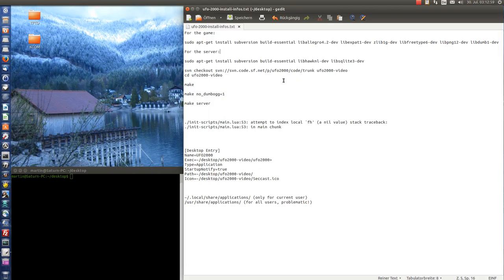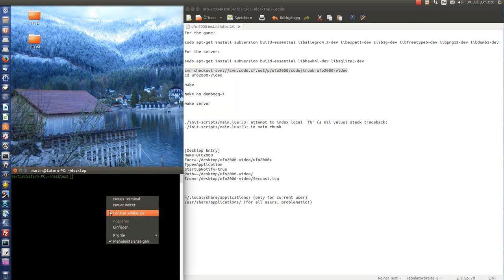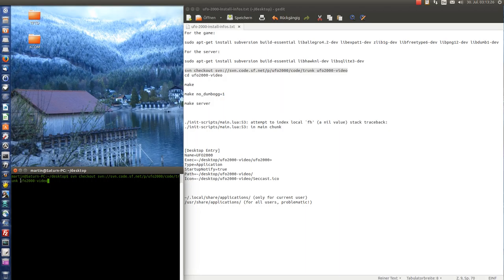And I will start with how to get the game. This is done with this line. This is why you need Subversion. You're downloading it from an SVN repository, the official one of UFO2000. I simply copy it into the console. I've already switched to my desktop. And the source code will be downloaded into the folder UFO2000 video, which I will start now.